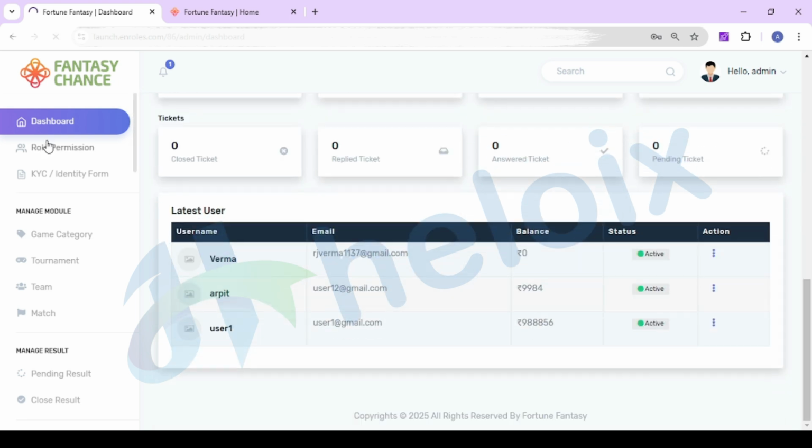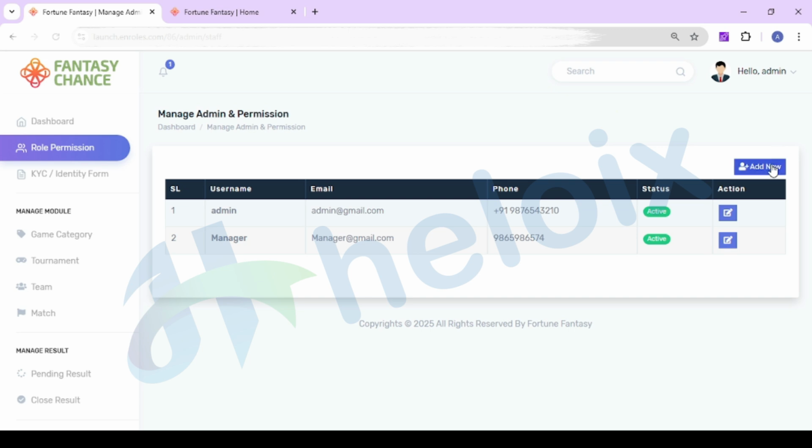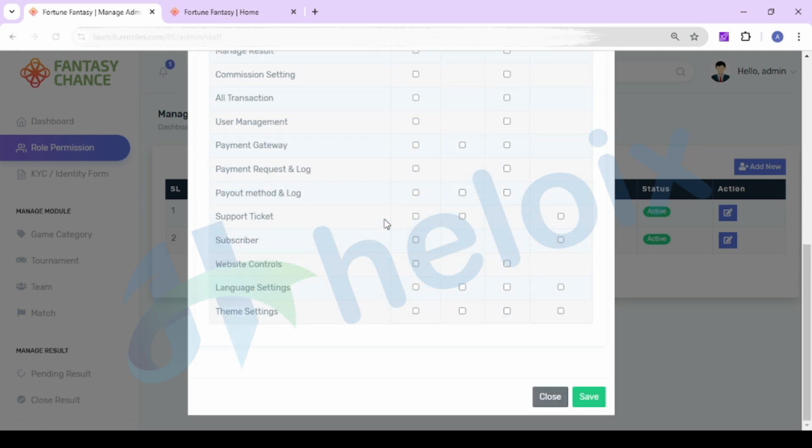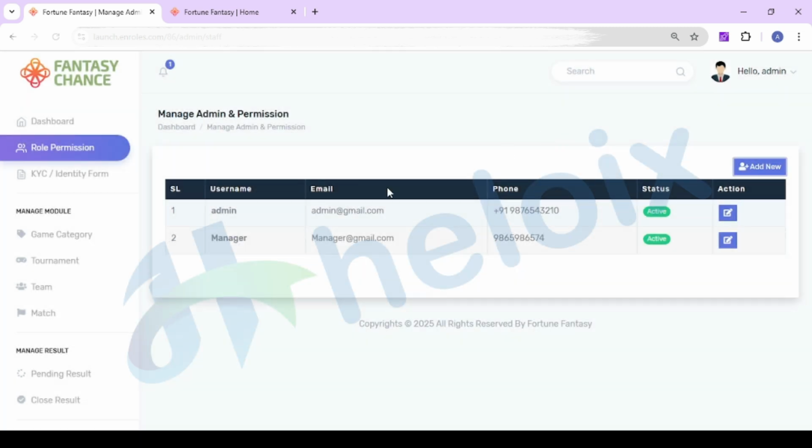Then we have roles and permissions. Here you can set up multiple roles. You just need to give the name of the role and select the permissions you need to assign them, and then they can easily register or log in themselves. Then they can manage your solutions.